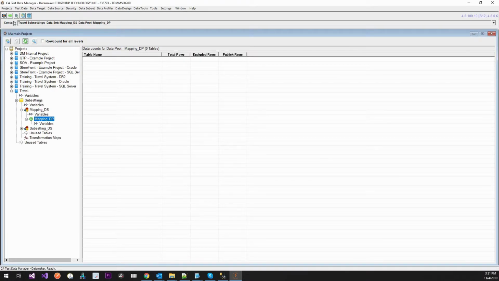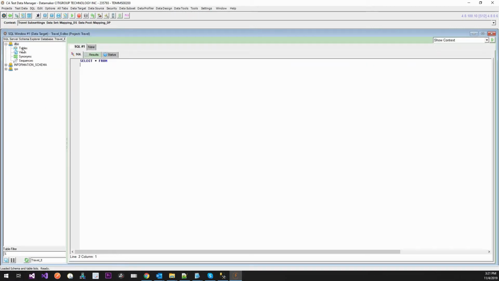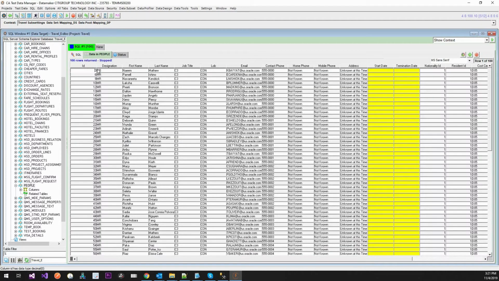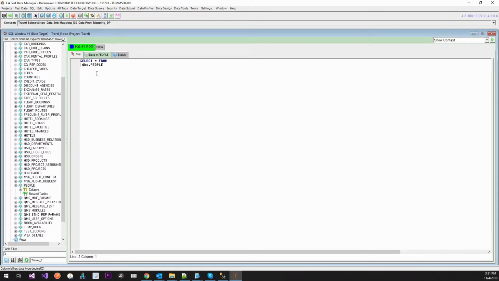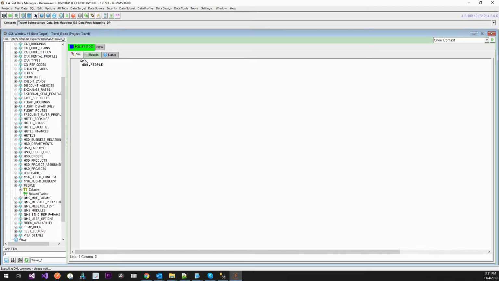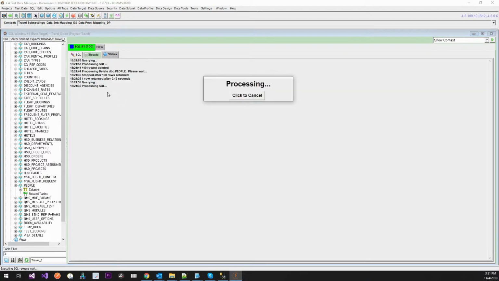Now we need data. So let's go ahead and look at our target, which is here. Our people target should still have data, so let's get rid of that. Let's just verify that. Now I could right click and say count, but I need this window anyway. So yes, let's go ahead and delete that. I need this so I can type this in. Okay, let's run it. We're good. 410 rows were deleted. Okay, go. We're good. It's empty.